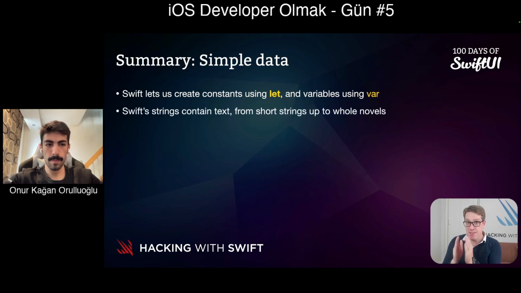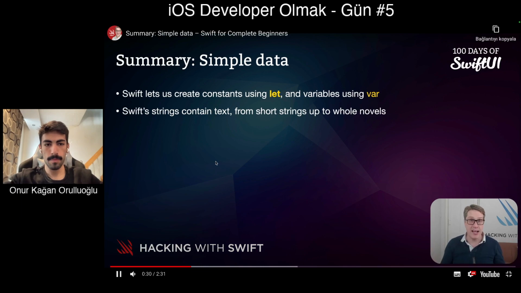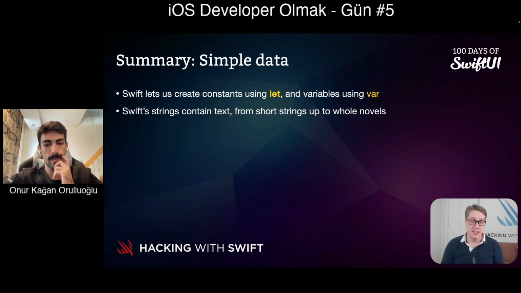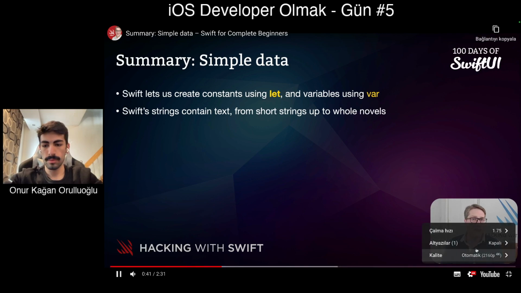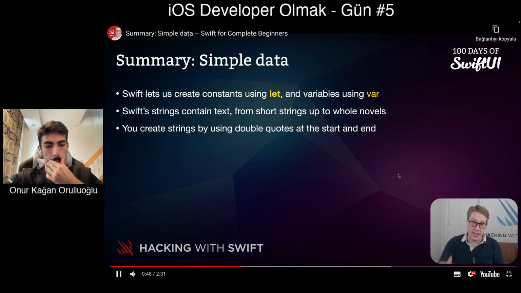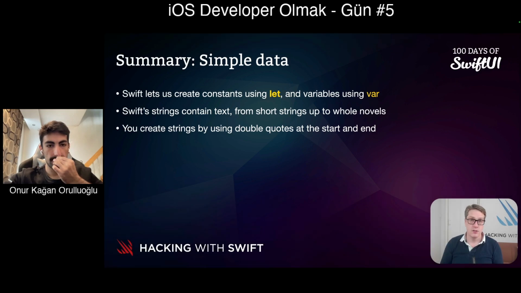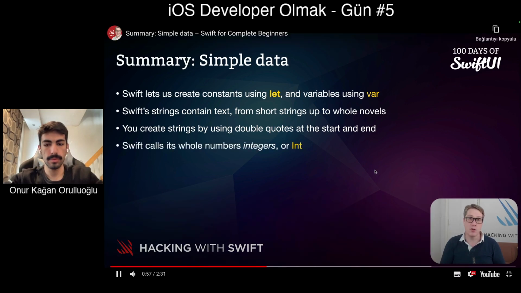Swift strings can be very short, including emoji, or up to whole novels of text and more. Plus, they include helpful functionality, such as count for how many letters they have, or uppercase to uppercase the entire string. To make a new string, put double quotes at the start, then your text, and then double quotes at the end. If you want a multi-line string, use 3 at the start and 3 at the end, both on their own line. To store whole numbers, you want integers, or in Swift's world, an int.